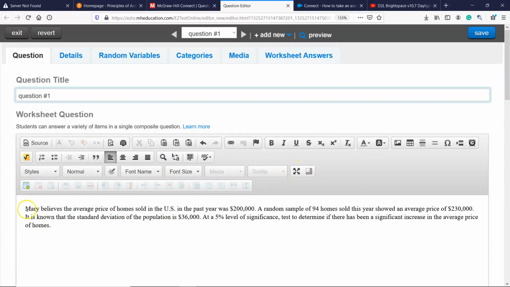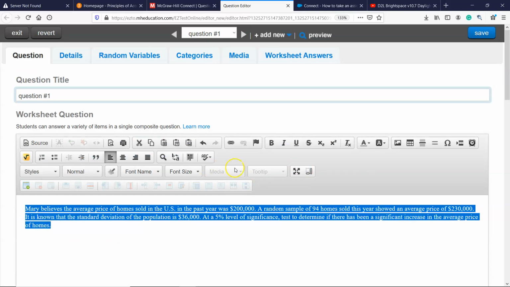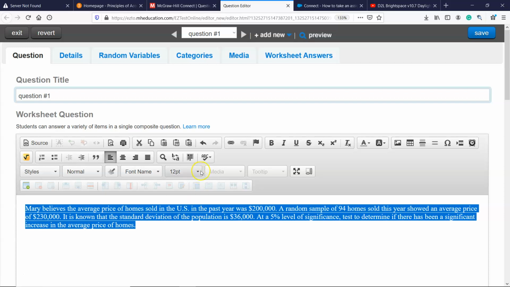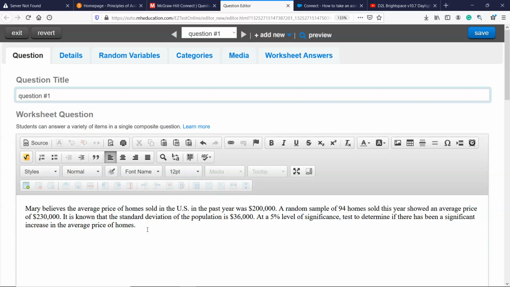So again, if you want the font to be larger here, it does give you the option right now to increase it. 11, I don't know if that's probably what it is now, 12. So you can make it as big as you like. All right. So now I've got my problem here. And like I said, the one function that they talk about in that random variable, depending on how you structure it, you can have it change this 36,000 to 34. So like I said, everybody's test could actually be a little different if you wanted to.